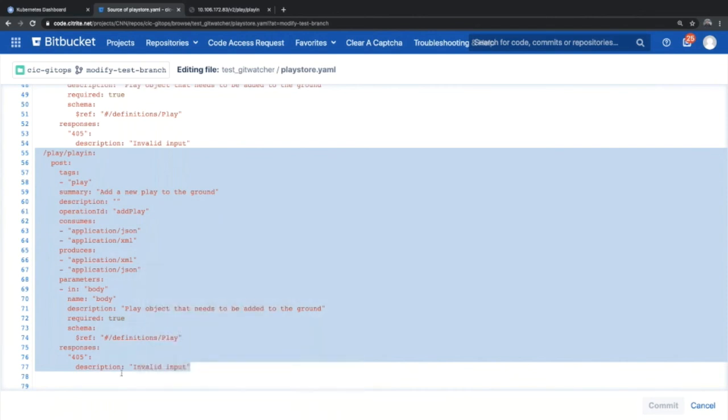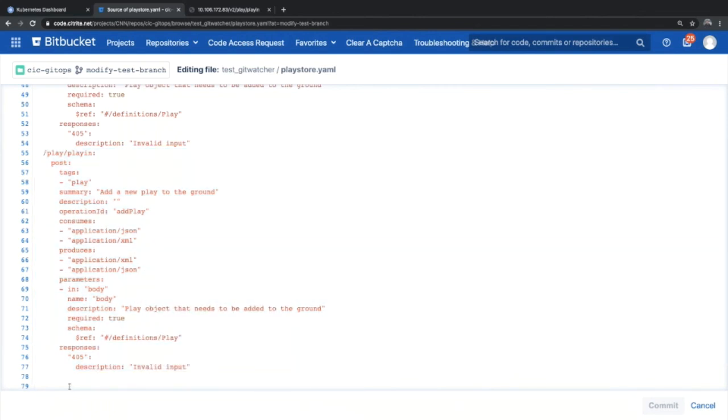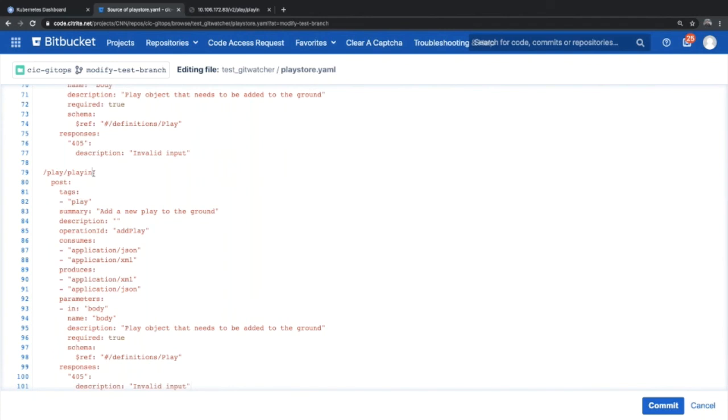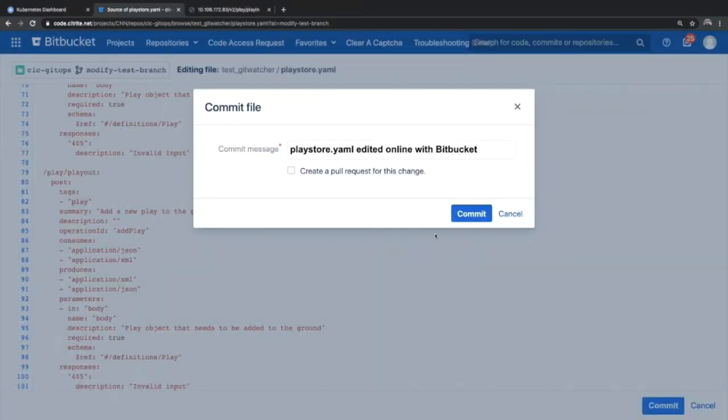So let's apply that. I'm just copying it instead of typing. It could take a long time to type. So the API I'm adding newly is playout, and it has a tag play. That means it will match one of the policies which we discussed. So he added that set and then he commits.